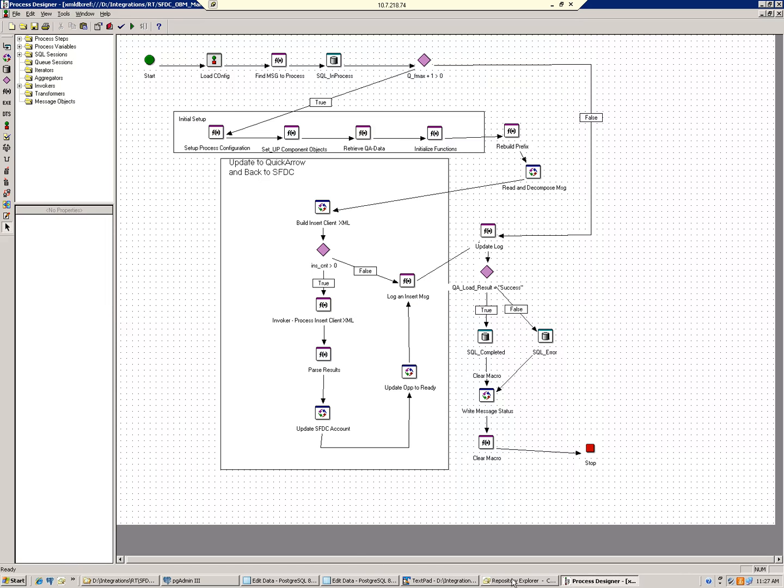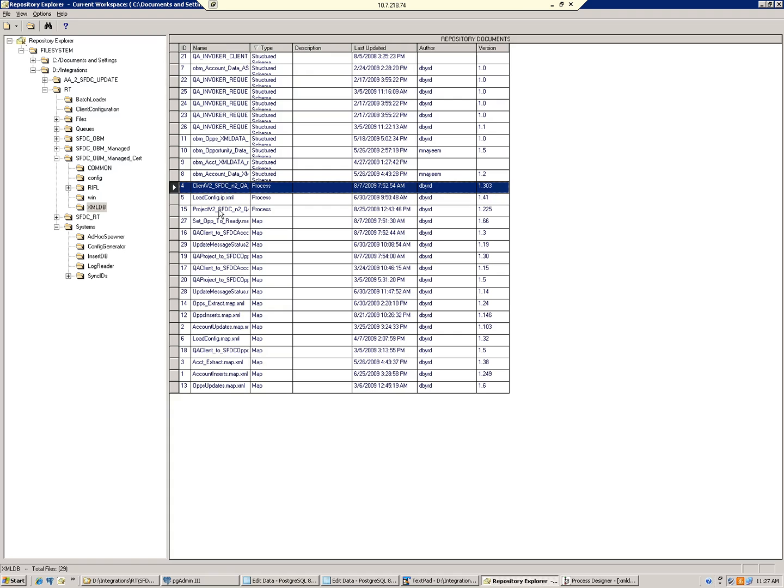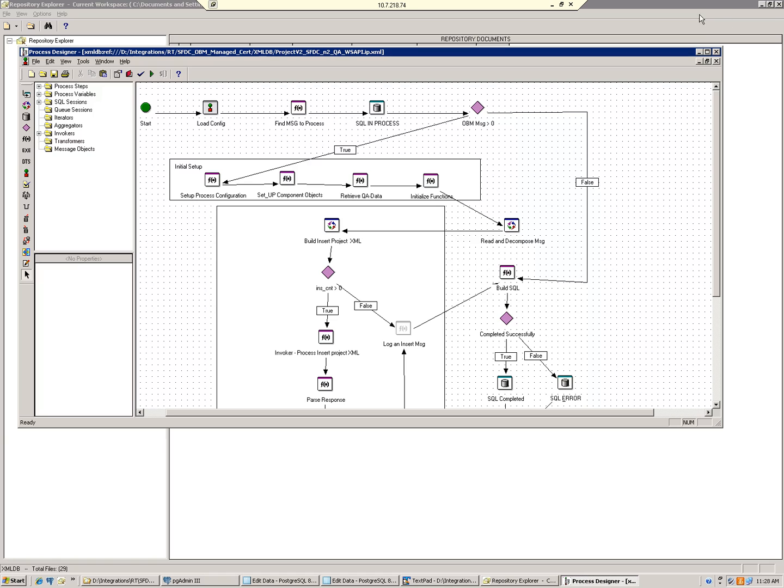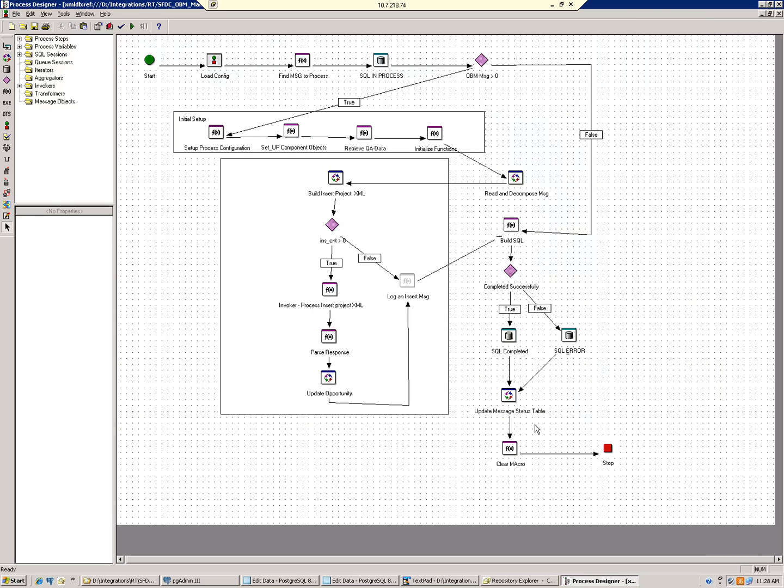I will jump to the project real quick, and as you can see, this looks very similar to the client. In fact, it's almost identical, except we don't have a step here that updates opportunity, as we're updating opportunity here. We don't have a step here that updates the account.